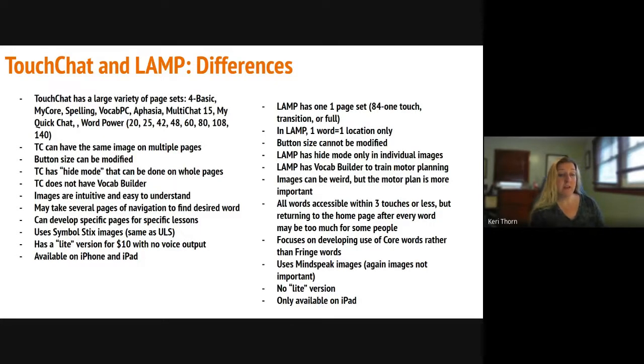The images in TouchChat are very intuitive and very easy to understand. That means I could wipe out all the text in TouchChat and only have the images, and I could pretty much navigate anywhere I need to go and find whatever word because the pictures are very easy to understand. In contrast, LAMP uses a different page set of pictures that are a little more unusual, not what we're used to seeing. So it does take a little while to get used to what the images mean. But in their mindset, LAMP is all about motor planning. They're about teaching the pathway to a word, so the picture is not as important.